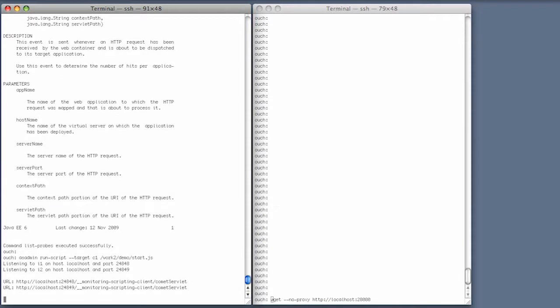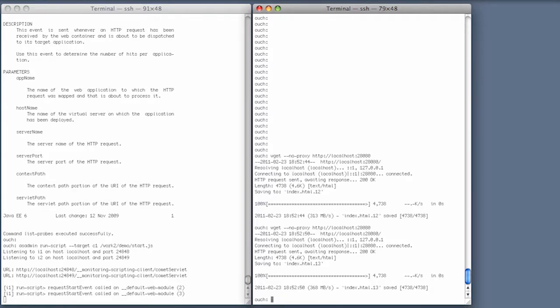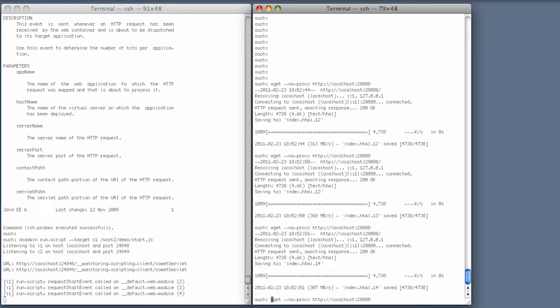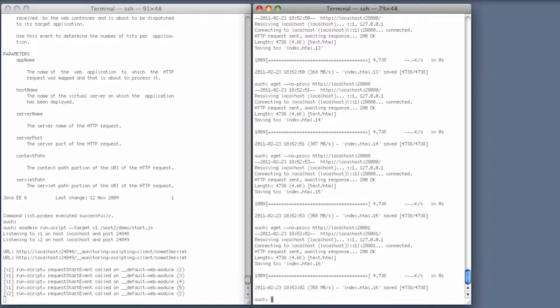So that's now listening. And over here, I'm going to do a wget. I'm going to ping one of our web services, or our HTTP service, listening on port 28080. As you see on the other side here, the monitoring script went ahead and recorded that the start event occurred. And we can do that a couple times. We can also do the other instance, which is listening on 28081. That's our instance 2. We do that a couple times.